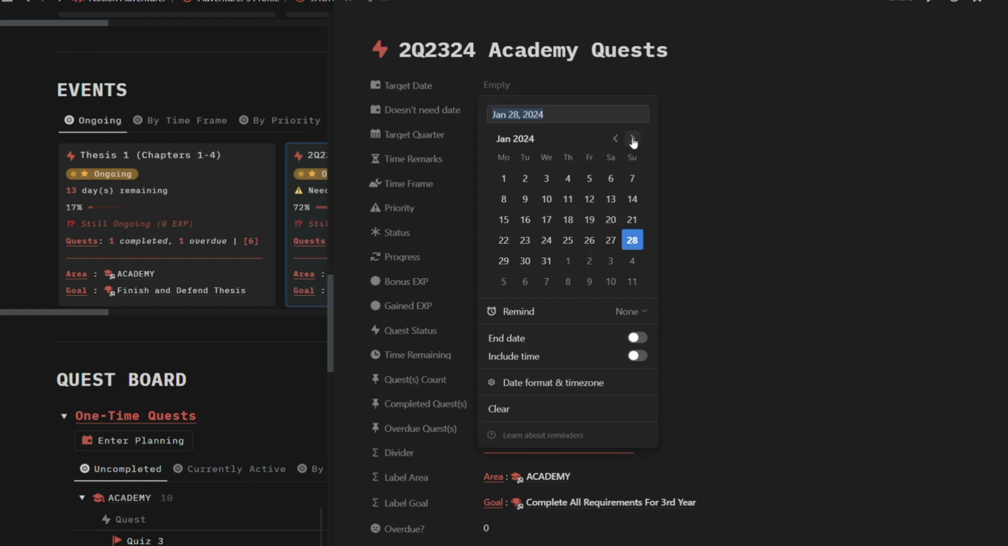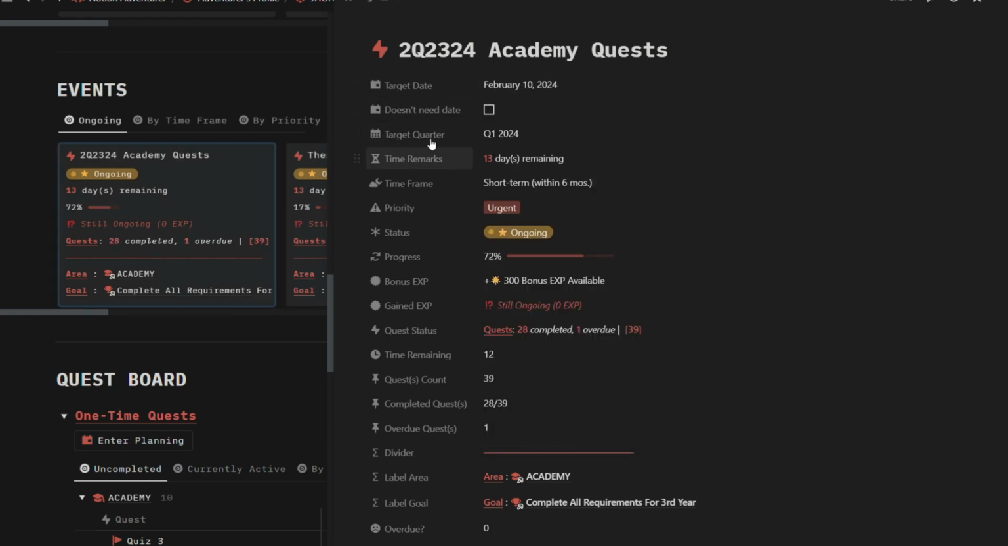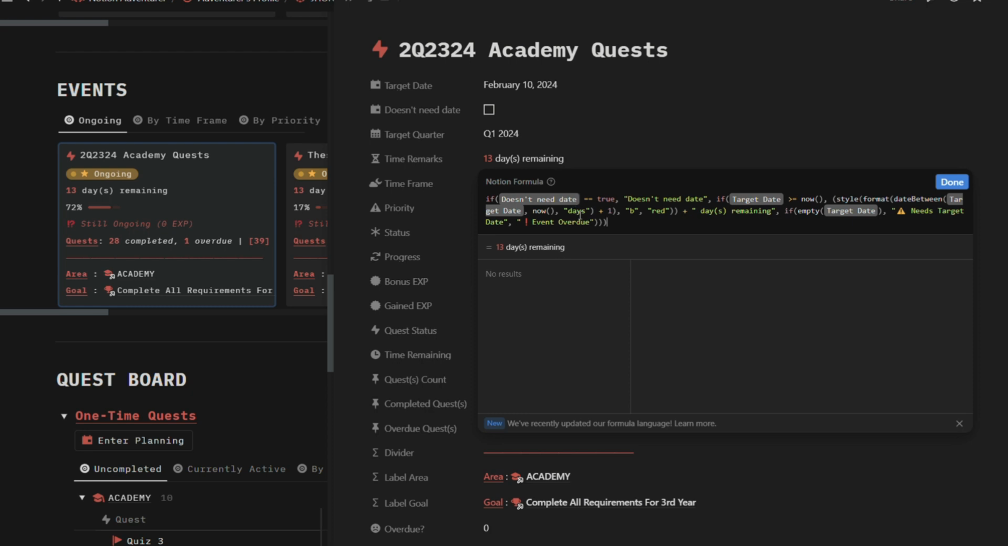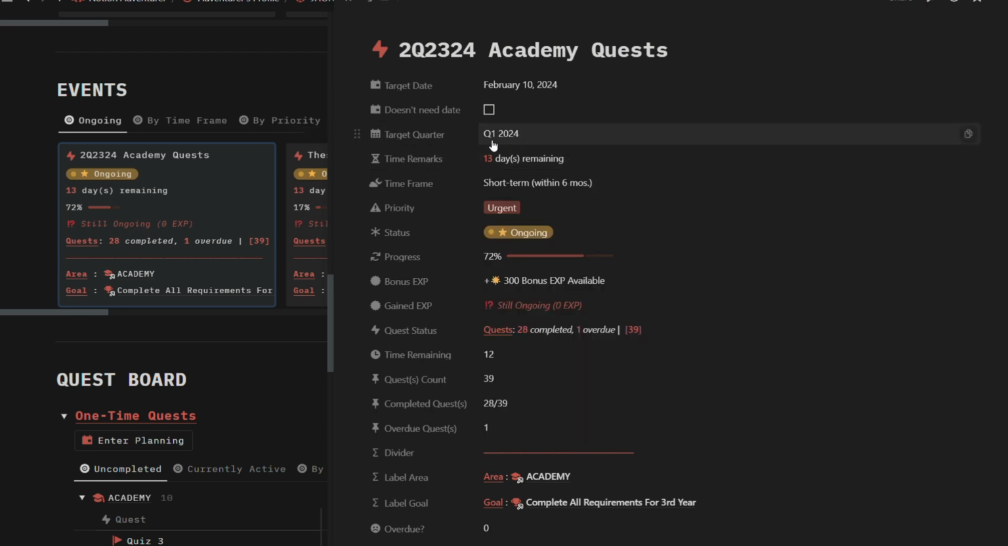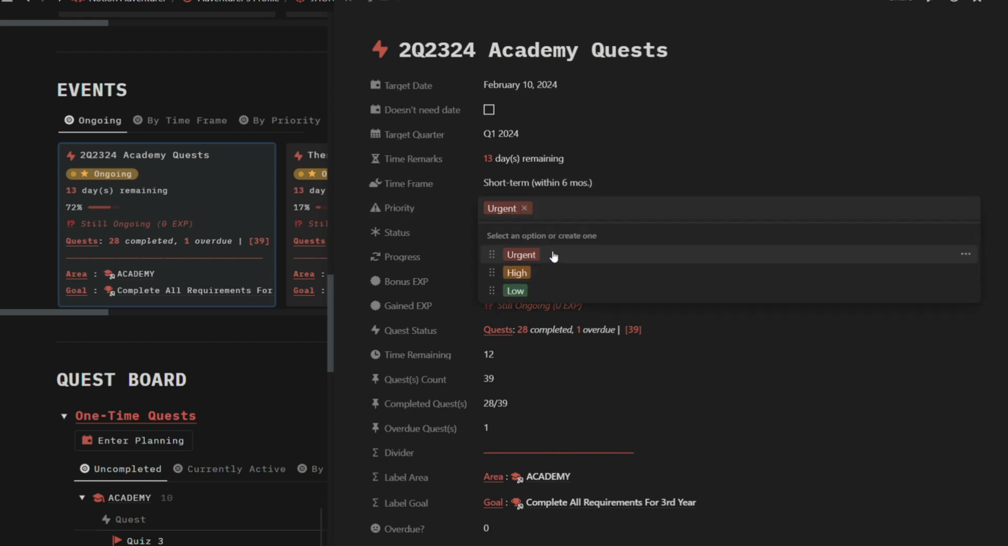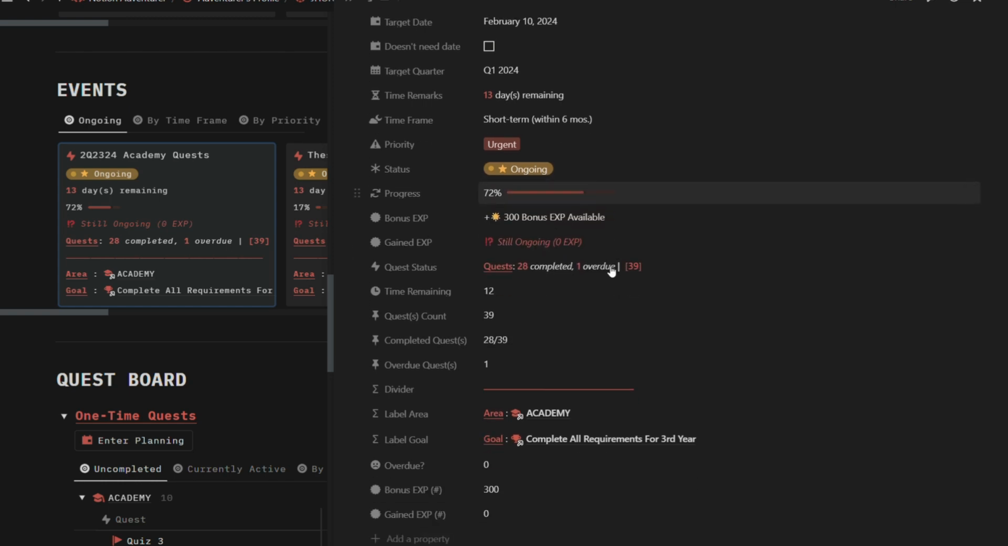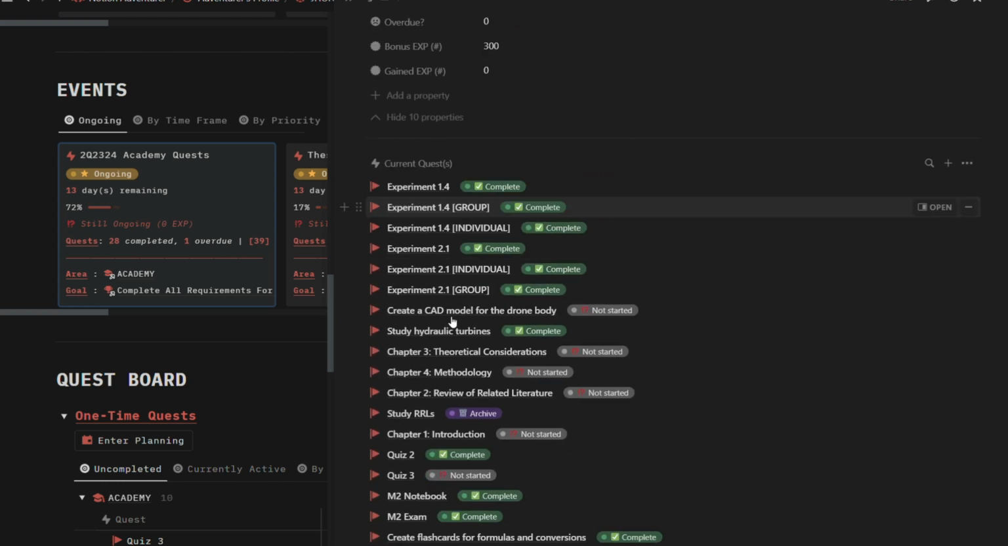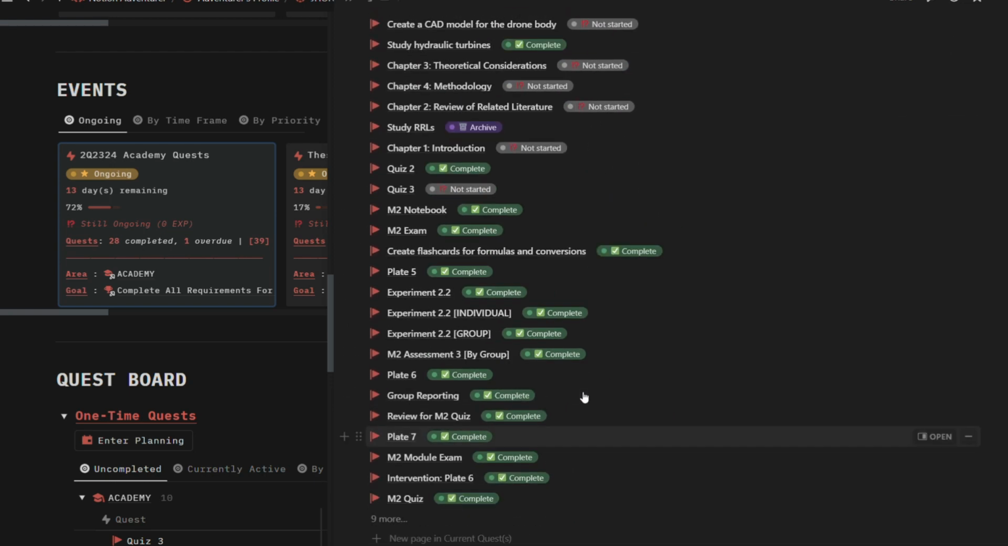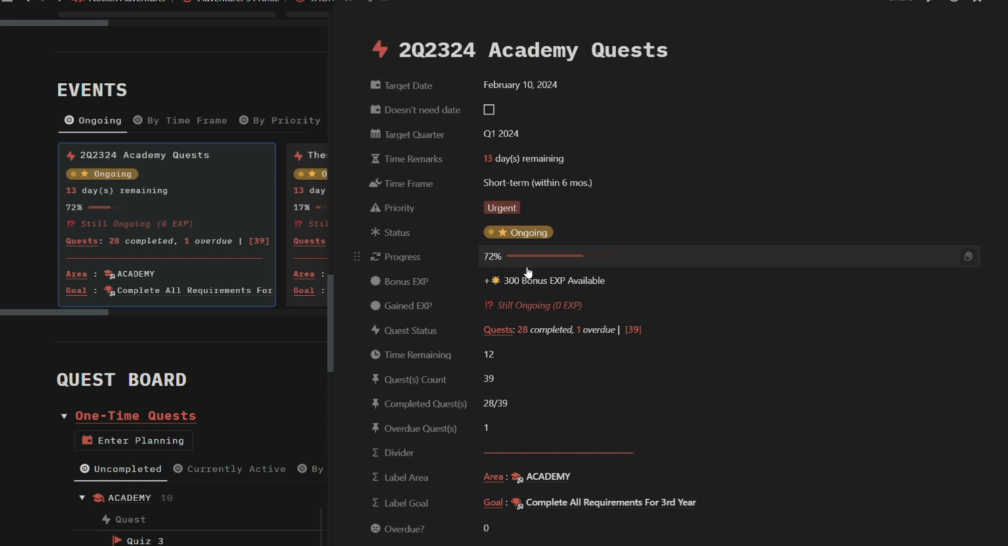But if it has a date, February 10, it would present you with this info. For example, target quarter is quarter 1, since February is quarter 1 of 2024. Time remarks, it is 13 days from now. Time frame short term, since it is within 6 months. Priority, I set this to urgent. Status ongoing. My progress, since I still have incomplete quests, I am 72% complete.